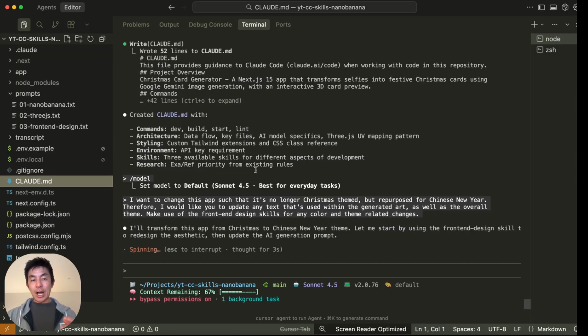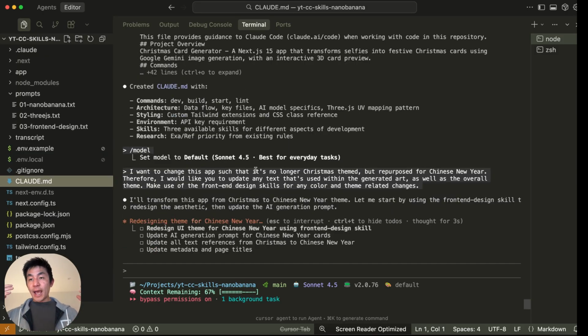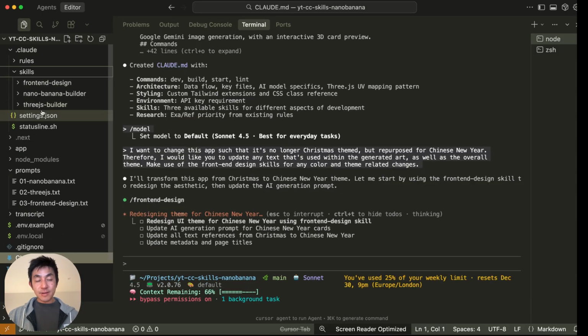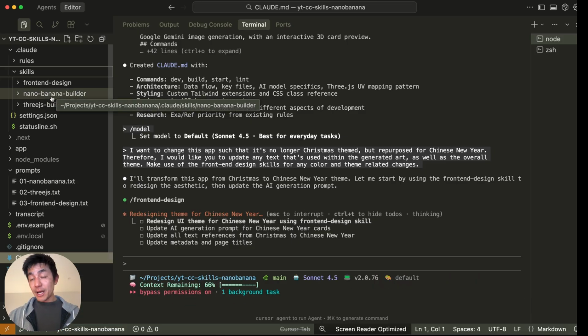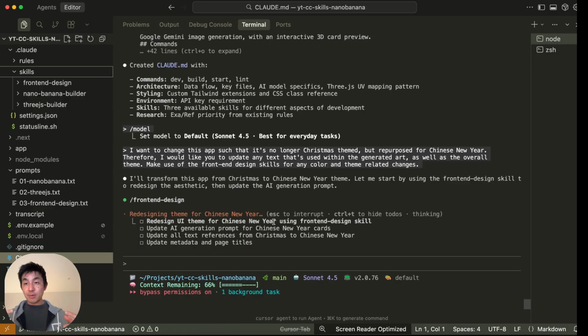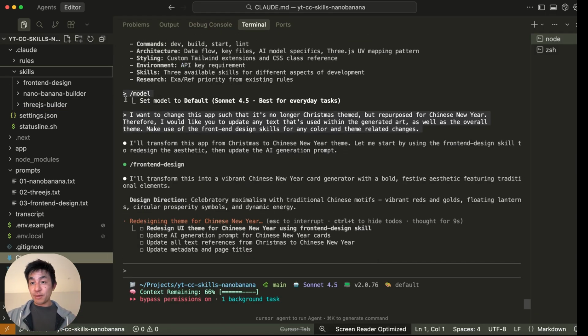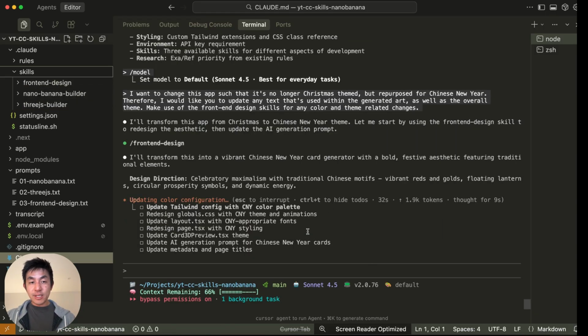And I just wanted to show you how you can take hold of this source code and just prompt it going forward. You can make use of the existing skills. You want to make changes to it. If you want to maybe do something more interesting with nano-banana, you would use the nano-banana-builder skill. If you want to do something more interesting with the 3D, you would use the Three.js skill. And here, in this case, I'm just doing something very simple with the front-end design. We'll just let this kick off.